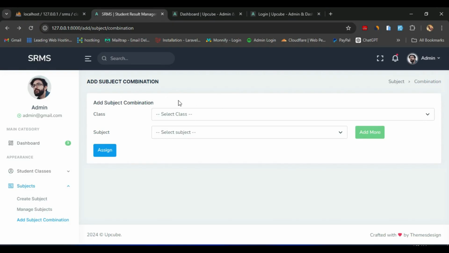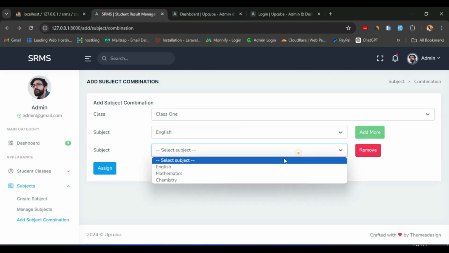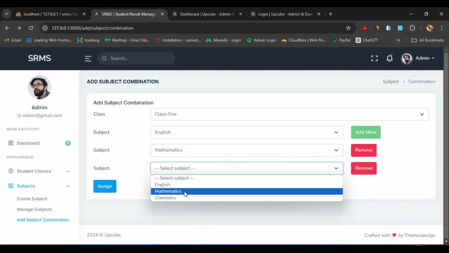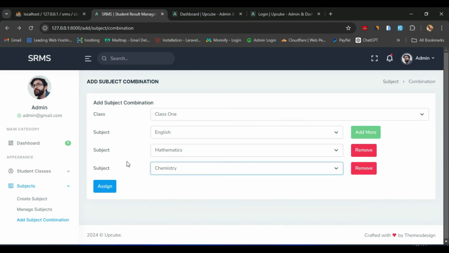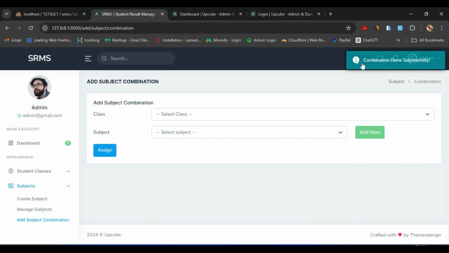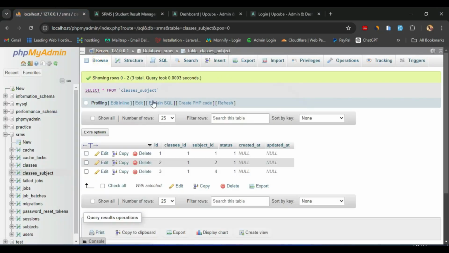Now let's try to assign to class 1 some subjects. So let's say English, Mathematics, and Chemistry, and let's hit the Assign button. Yes, as you can see, we are having our combination done successfully. So let's take a look inside of our database. Let's refresh this.